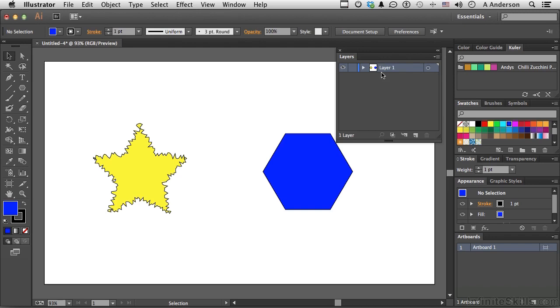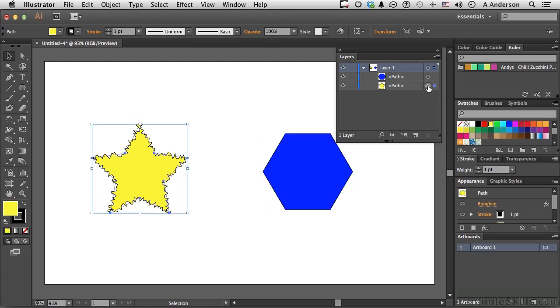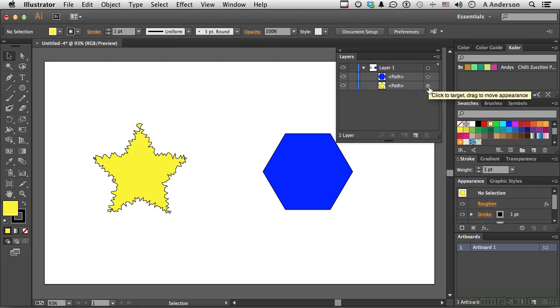If we open the layer up, see this little triangle right here? If you click that, it expands the layer, and you will see every single object you have defined as a path. And we've got these two right here. There's the polygon, and there is the star. Now, over here, you have a little circle. If you click the circle, that will select the item that you're clicking on. Notice the difference between that circle and that circle.